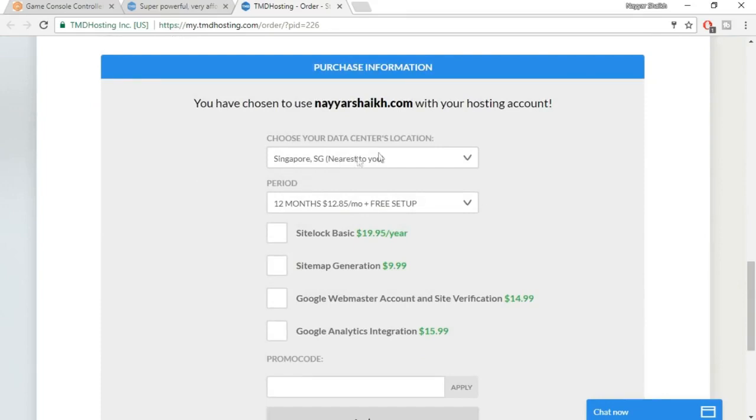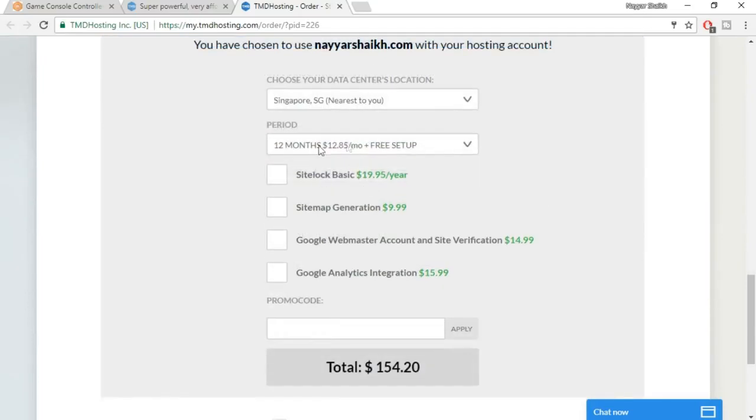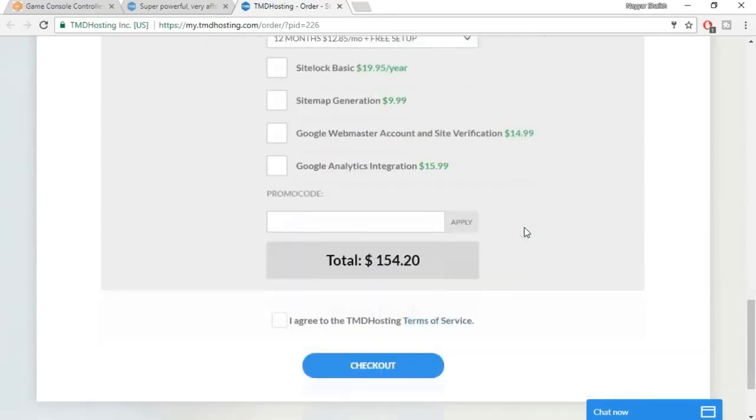Then we have this thing. You have to choose your data center, and it is preferable to choose the nearest one. For me, Singapore is the nearest data center, so I'll select this one. And here you have to select the period: 12 months, 24 months, 36 months. I would suggest you guys go with 12 months. Then make sure everything over here is unticked.